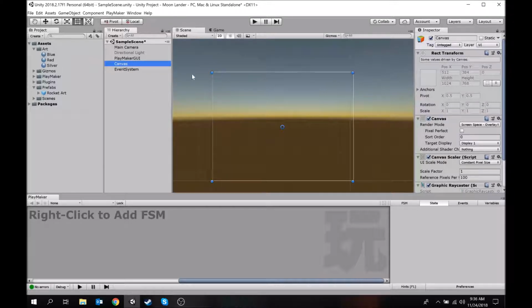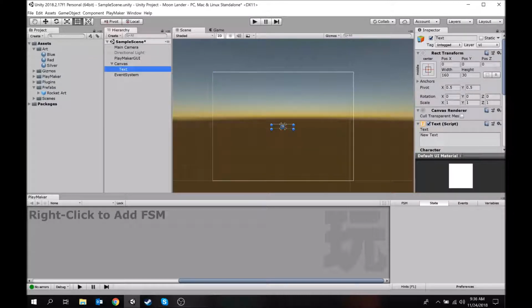So let's make a fuel meter. Now, for us, just to keep things simple, we're going to use text. What we do first is we're going to right-click on the canvas object, and we're going to go to UI again, and we're going to do text.